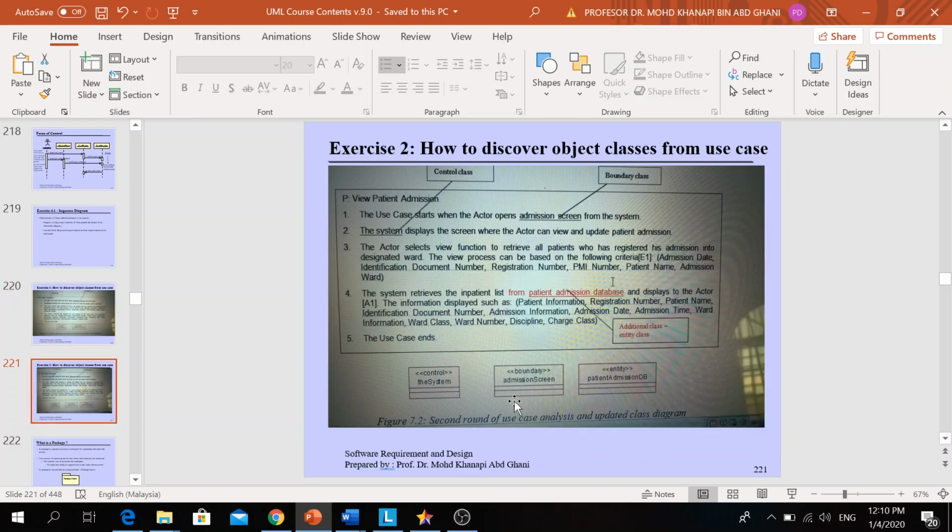This is a result after you refine your use case description. Another object is discovered. They call it patient admission database. Then after that, you need to go to your class diagram and update it. This is the process of how you model your requirement. You realize your requirement into the object classes.